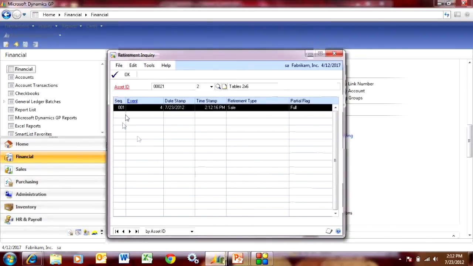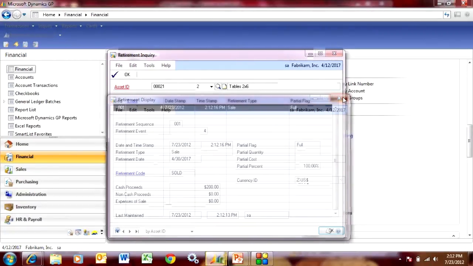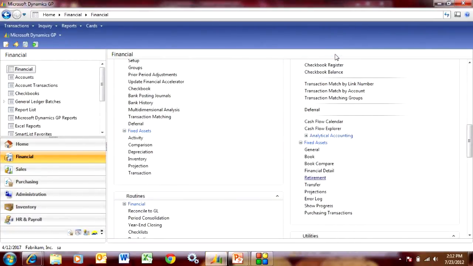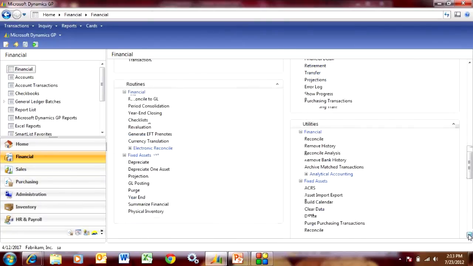And you can see here the event and the time, and we can drill back into that and see an inquiry screen on that. So the next thing I would want to do is run the GL posting so I can take those transactions from fixed assets and put them into my general ledger. So let's take a look at that. Let's go down here and we'll hit GL posting.